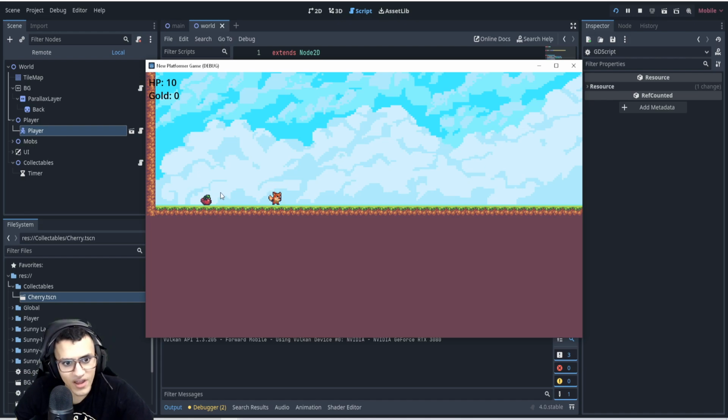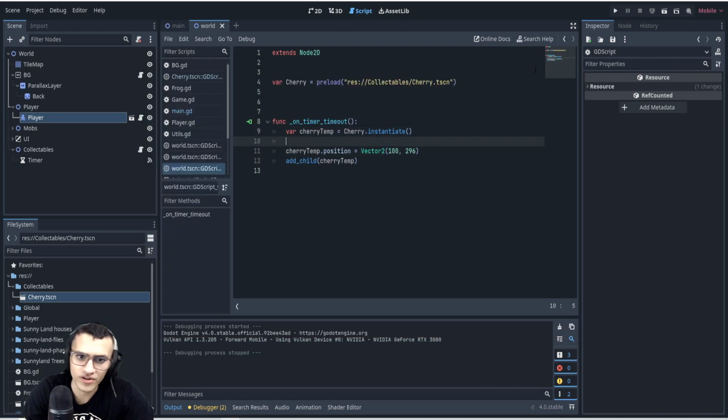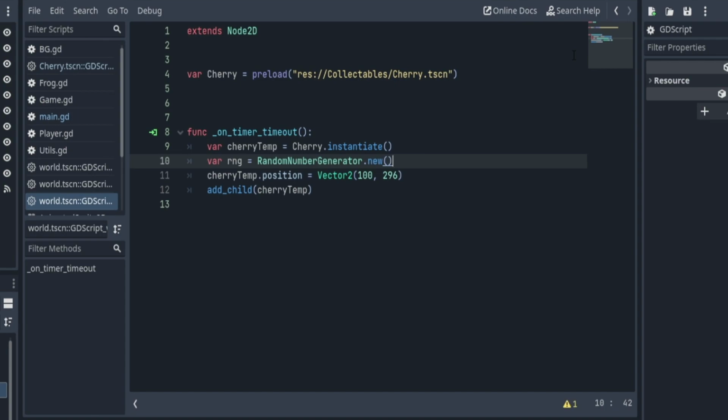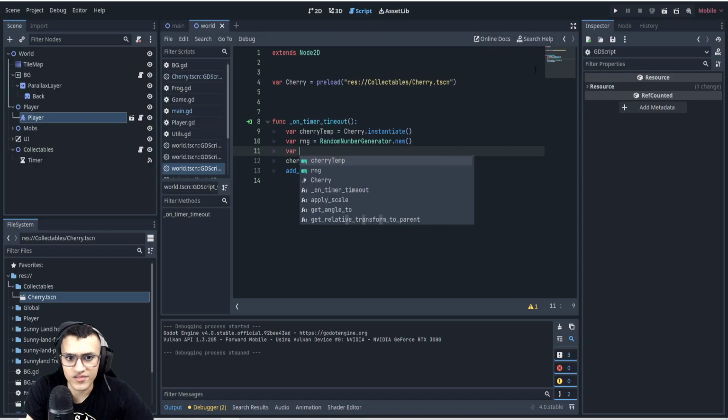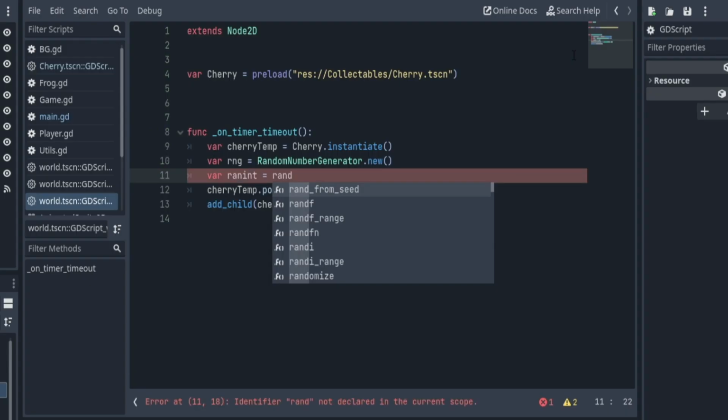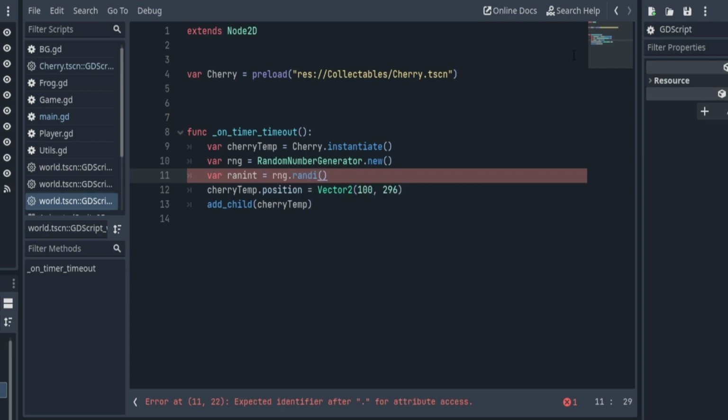But there's a problem. As you can see, they're always being spawned in that one position. So let's create it on the ground, but randomize it throughout the ground, right? So to do that, we can go over here. We can say variable RNG equals RandomNumberGenerator.new. Now, what is this? We can say randi equals rng.randi. I believe it's RNG. Yeah, rng.randi.